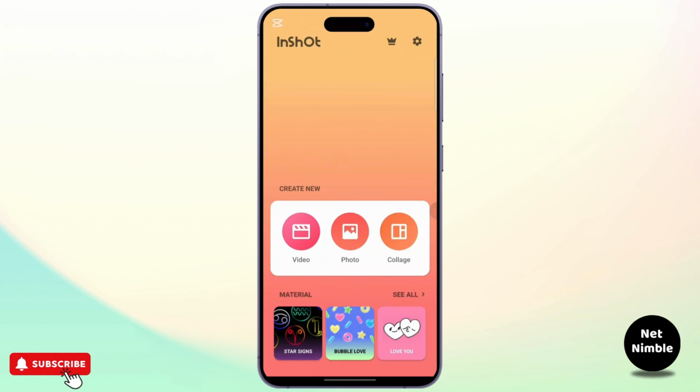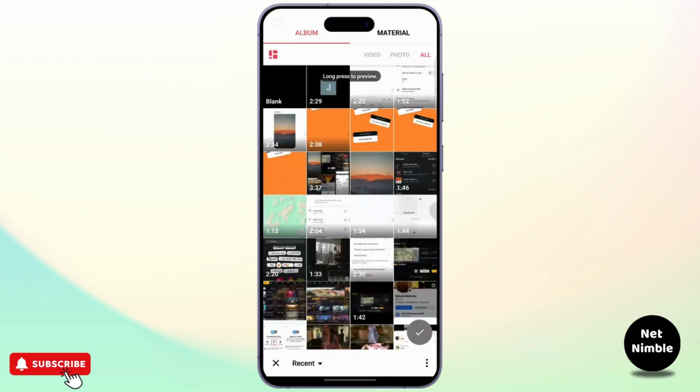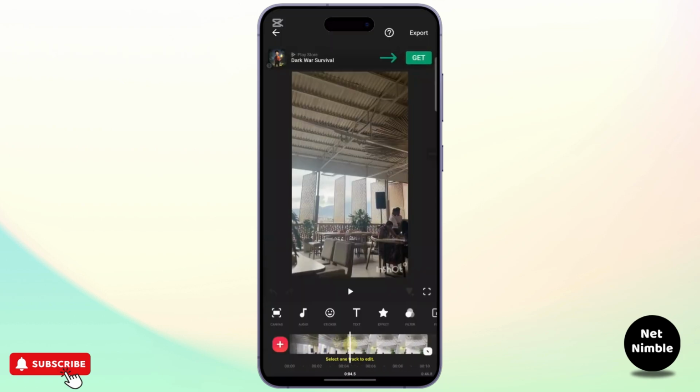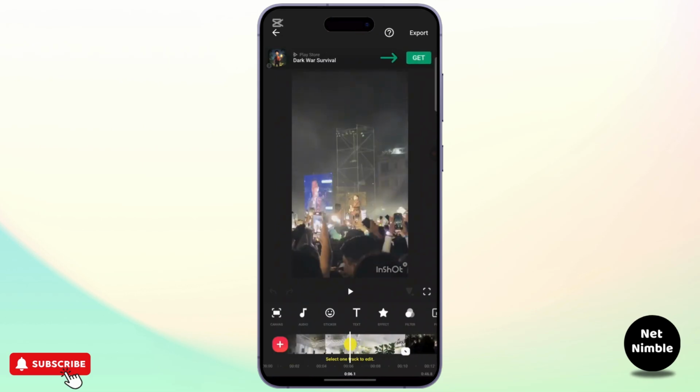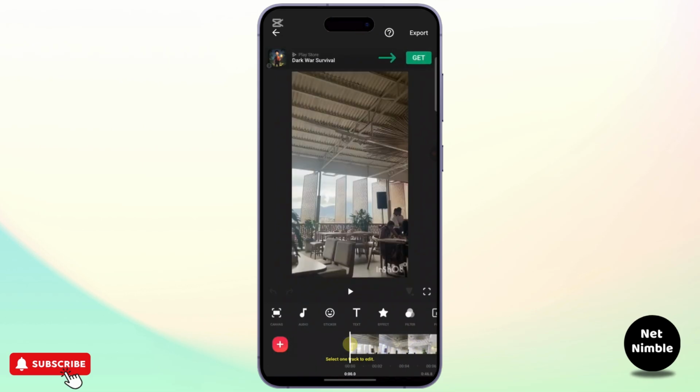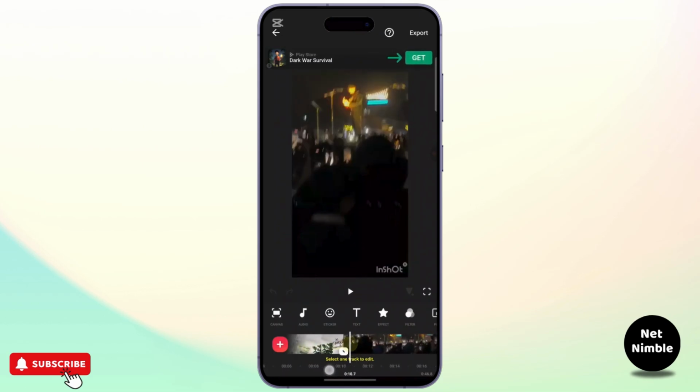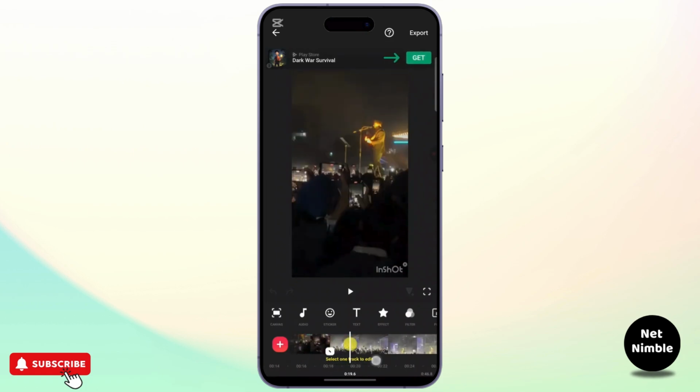For that, go ahead and open up your Inshot, and once you've opened it up, go to video and select multiple videos that you want to merge. For example, I would like to merge these 3 videos. See, you can see 3 clips have been added. So you can see it has automatically been merged without anything.